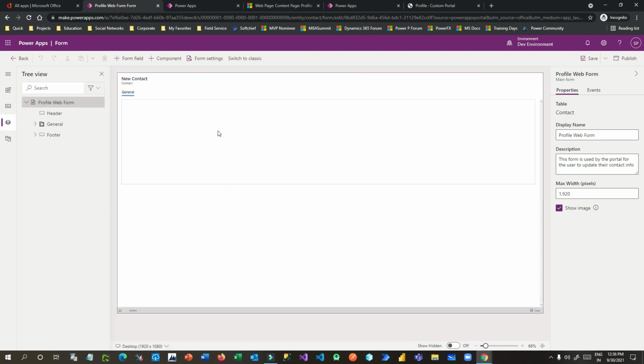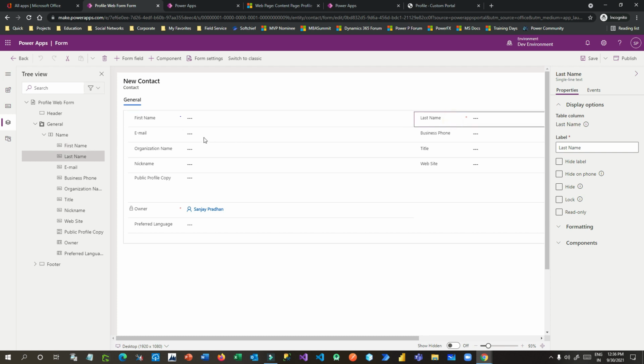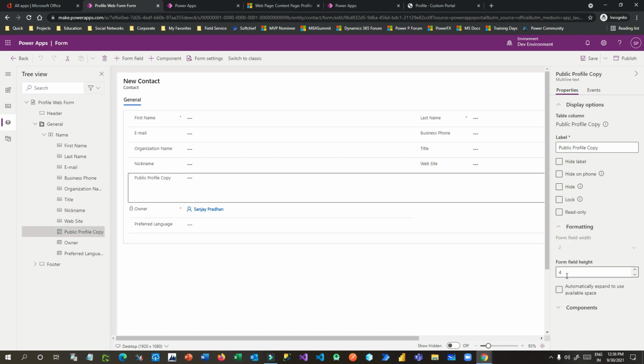So this is in two columns. The first column is first name. Let me just zoom out. First name, last name, email, business phone, organization name, title, nickname, website, and profile page. You can also change the height of this public profile copy. I can make it smaller, let's say 2, right? I am not able to change this. This is restricted.